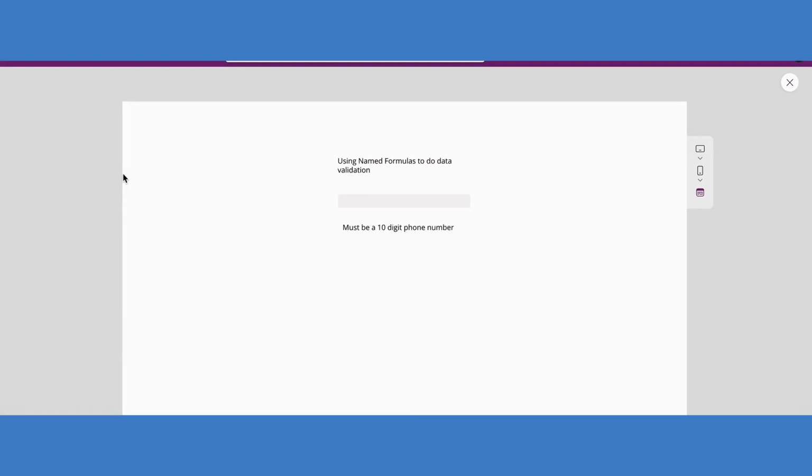Hey guys, today I'm going to be demonstrating a really short, simple, but extremely useful application of Power Apps named formulas. For this implementation, I'm going to be doing a data validation on a control using a named formula. First, I'm just going to show you what I have, how my implementation is functioning.